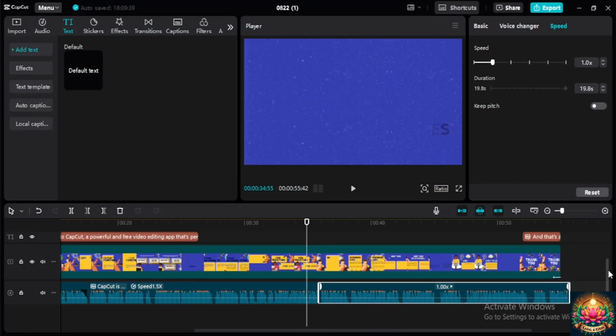And now see. We're diving into CapCut, a powerful and free video editing app. Let's make it 1.1. CapCut, a powerful and free video editing app that's perfect for creating stunning videos right from your mobile. Okay. Let's do the same thing with other clips.